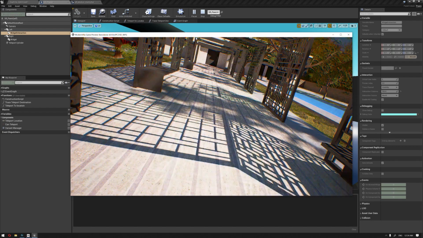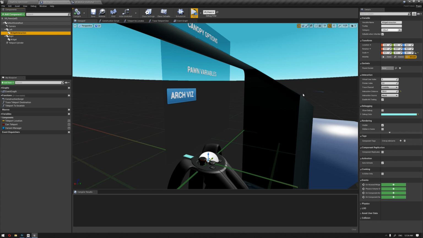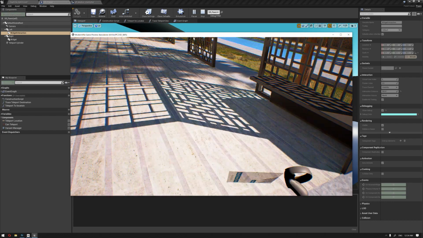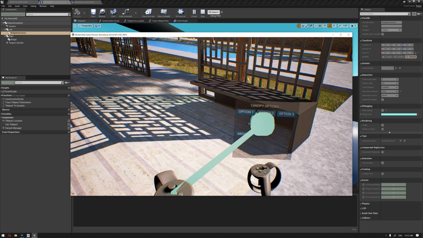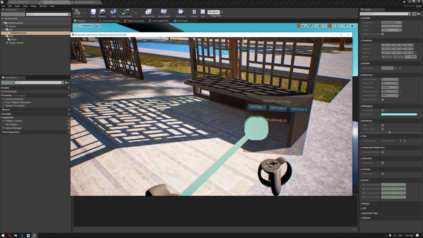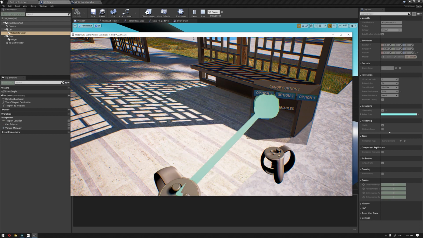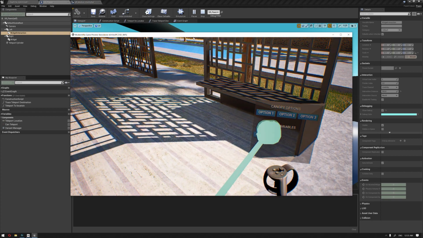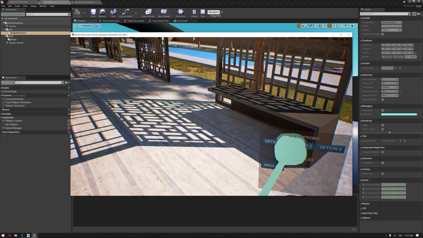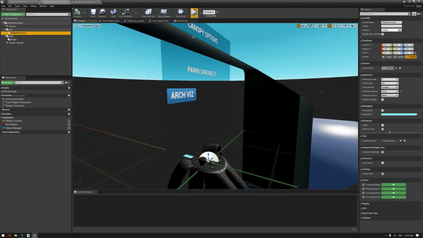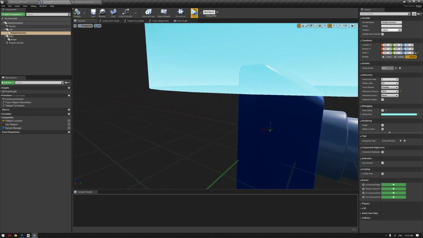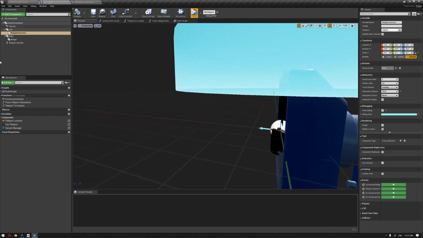So it is not visible, and I believe this is because we need to enable show debug. So sorry about that. Let's go again. And now, as you can see, we have the debug, or a laser pointer, that will help us to reach this widget. Okay, so now we have our widget on top of one of the motion controllers and the widget interaction.